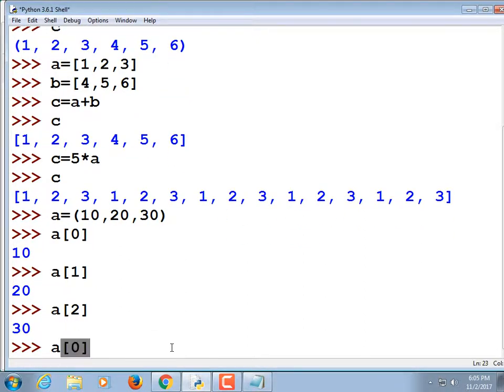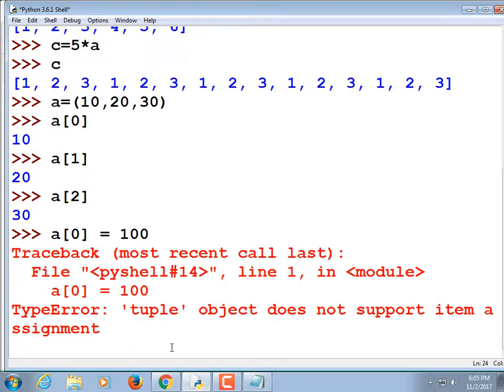But if we do A0 is equal to 100, that's going to give us an error. The error is tuple object does not support item assignment. Can't copy a new value into it because it's immutable. And strings, by the way, are the same thing. You can't change a single letter out of a string in this language, unlike some others, like C.